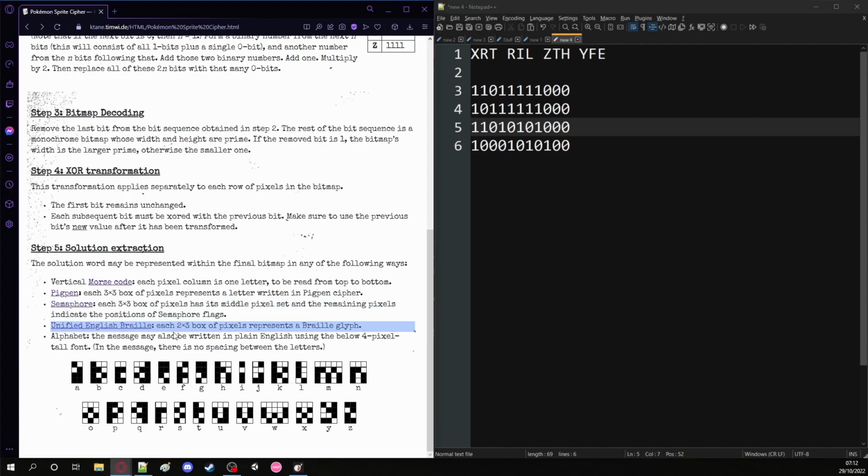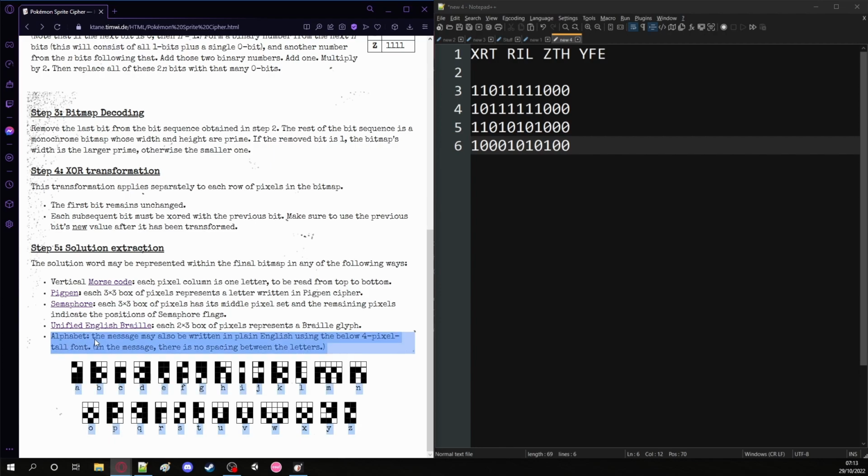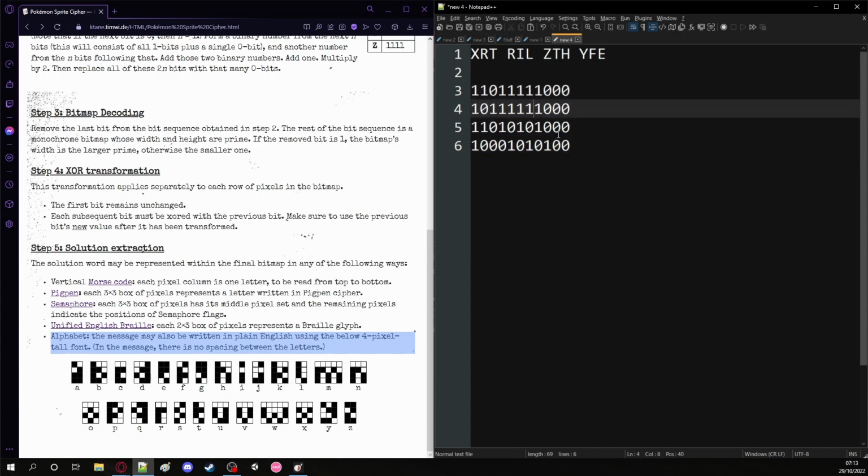And it also can't be Braille because we need a two wide, 3 tall box. Well, once again, what are we going to do about row 4? So, through logical deduction, we've determined that it has to be in the alphabet, where the message is written in plain English using the below 4-pixel font, where there is no spacing between letters. So, it's a 4-pixel tall font, which fits with our bitmap. We have a 4-pixel tall bitmap. So, with that being said, let's take a look.